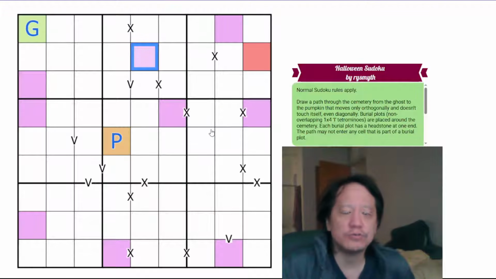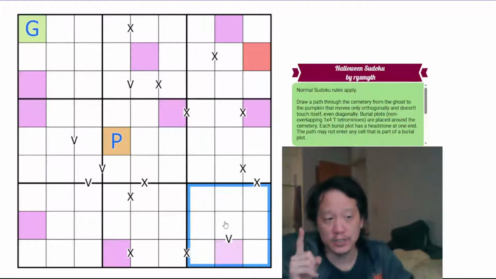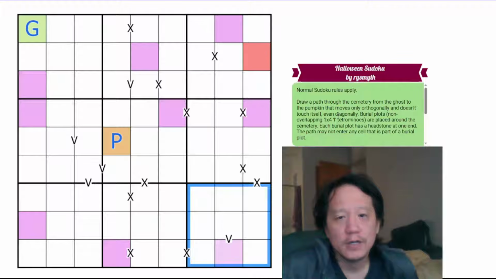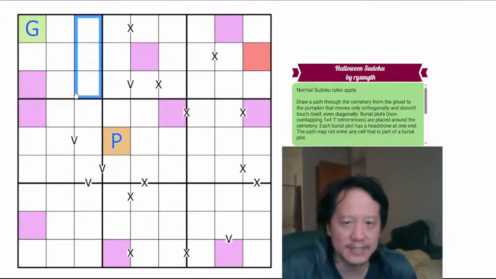Normal Sudoku rules apply, which means in every cell in the grid, place a single digit such that every row, column, and designated 9-cell region contains the digits 1 through 9 exactly once each. We have to draw a path through the cemetery from the ghost, which is marked here, to the pumpkin, that moves only orthogonally, which means just left and right or up and down, and doesn't touch itself, not even diagonally.